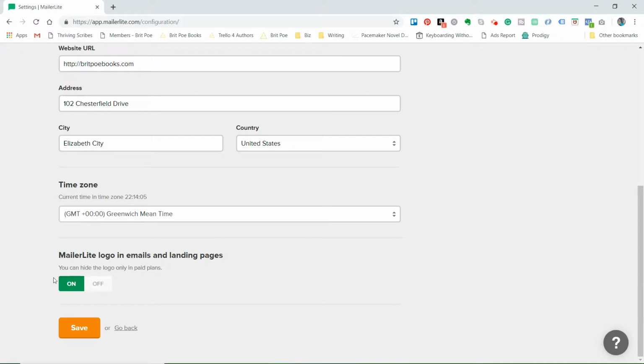On their free forever plan, it is a requirement to share that, which is not a big deal. And it usually doesn't put people off or anything like that. So I don't really mind having the MailerLite logo on my landing pages and sign up forms and all of that.